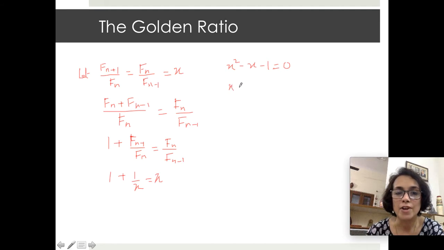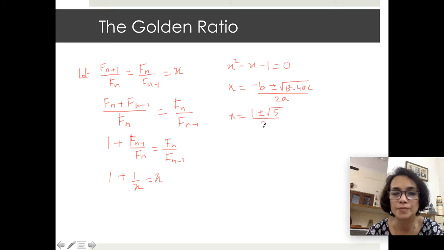We know that the formula for the quadratic equation, that x is equal to minus b plus minus root b squared minus 4ac upon 2a, where a is the coefficient of the x squared term, b is the coefficient of x term, and c is the constant. Substituting these values, we will get 1 plus minus root 5 upon 2. You can see this for yourself. But x being a ratio, I'm going to ignore the one with the minus sign, and I'm going to take x to be 1 plus root 5 upon 2, which is approximately equal to 1.618 up to 3 decimal places. So this is the derivation of how we arrive at 1.618.